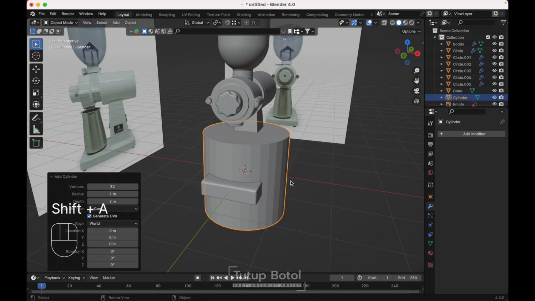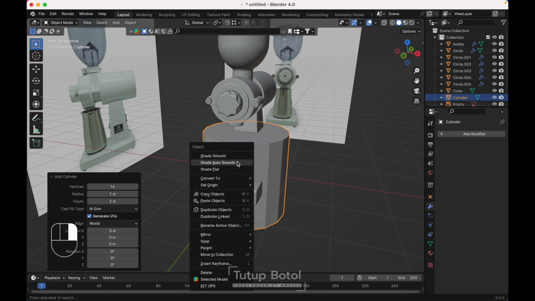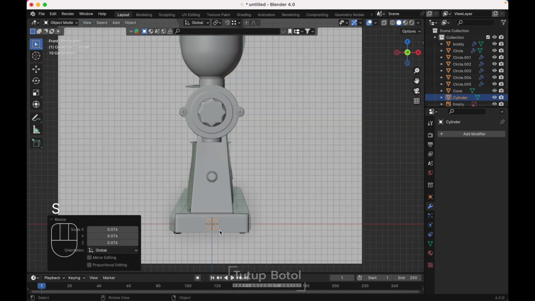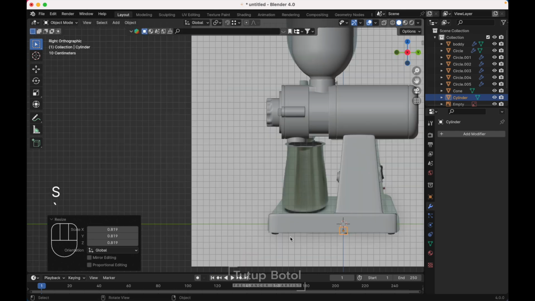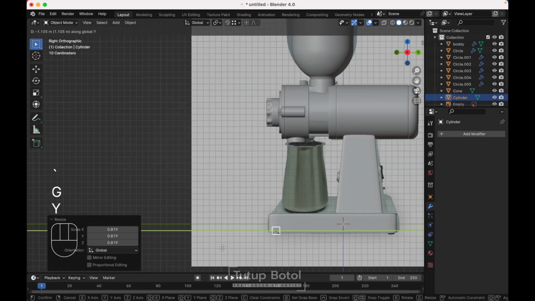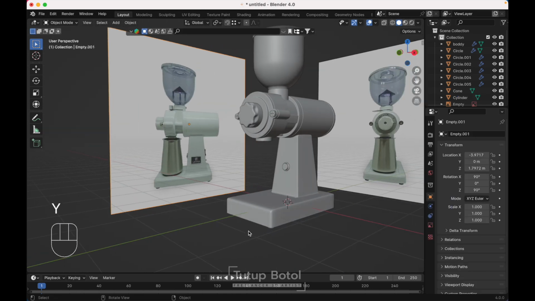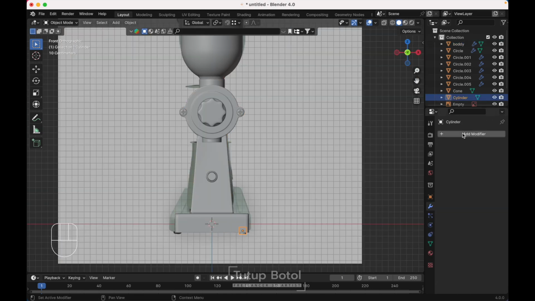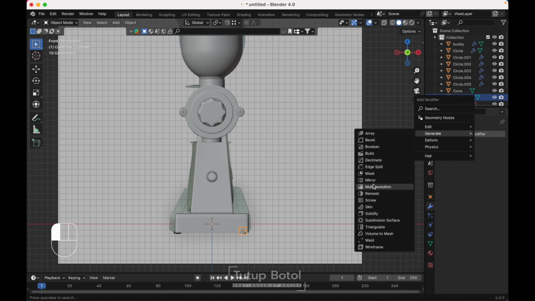Press Shift A, cylinder, just make it 16 vertices. Shade smooth. S to scale it down. Press G, move it here. S to scale it down. G Y over here, just like this. And click this, we only need to mirror it. Mirror modifier.